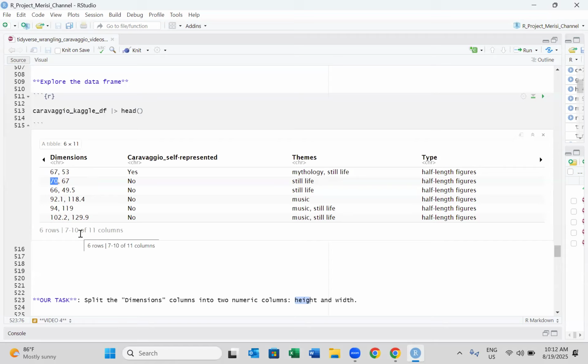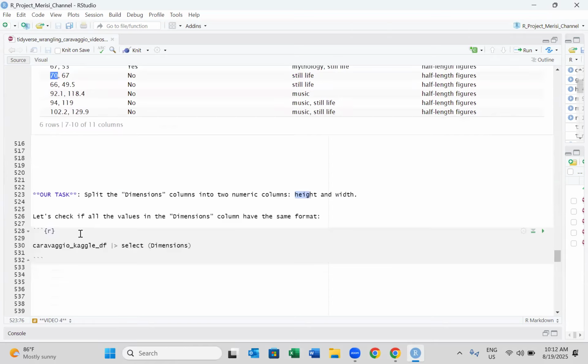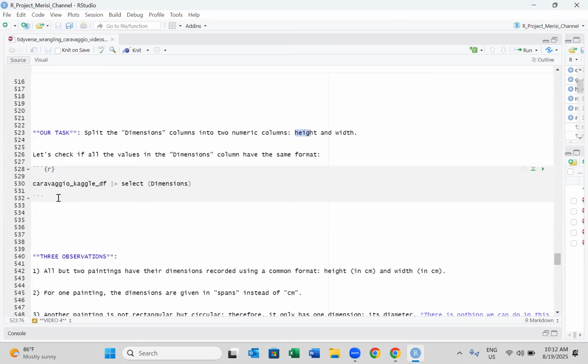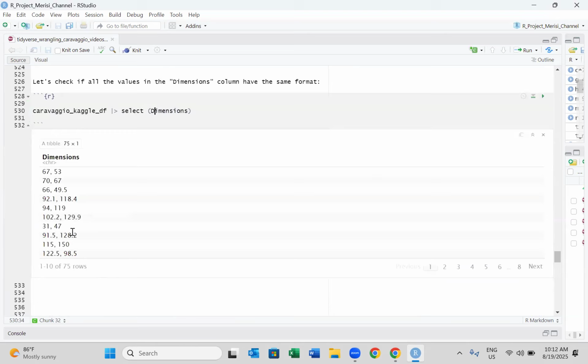Because if all the values don't follow that format, we need to take that into account when splitting the column, okay? So let's see. One way to do that, and there are many ways, is to apply the select function, part of the dplyr package, to that data frame and select dimensions to only focus on dimensions, okay? And then explore the dimension columns more easily. All right, let's take a look at that.